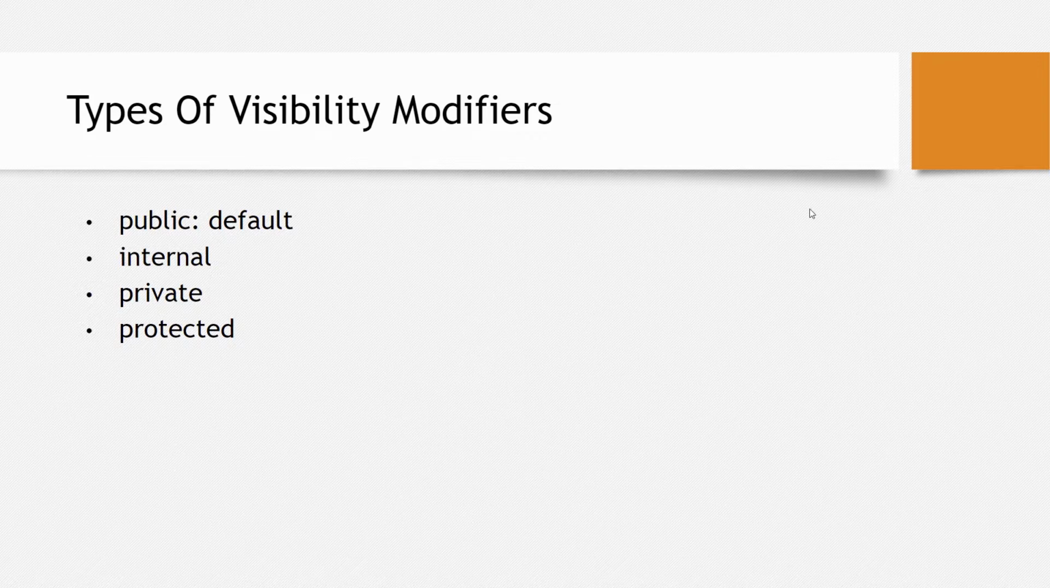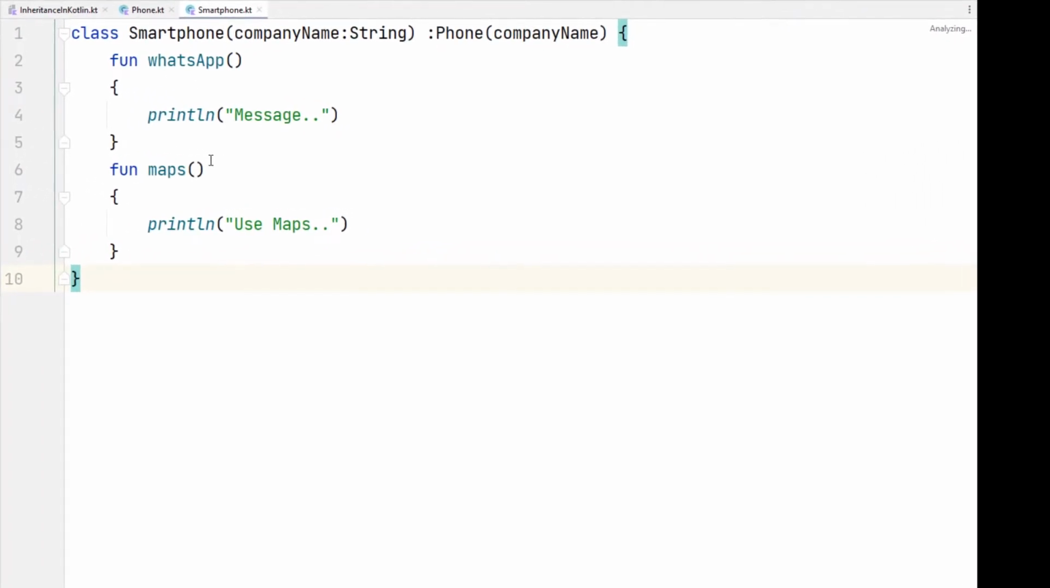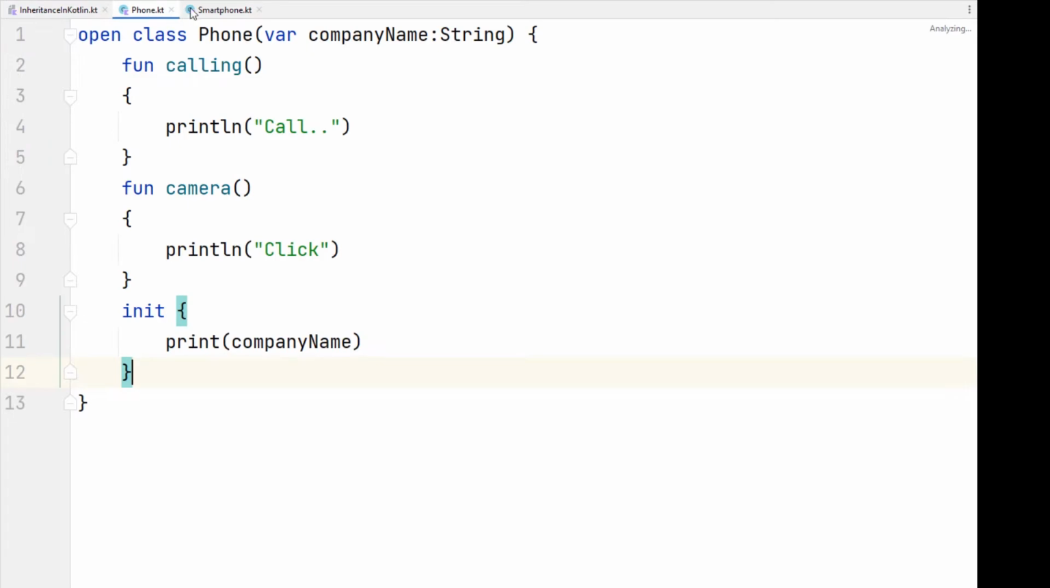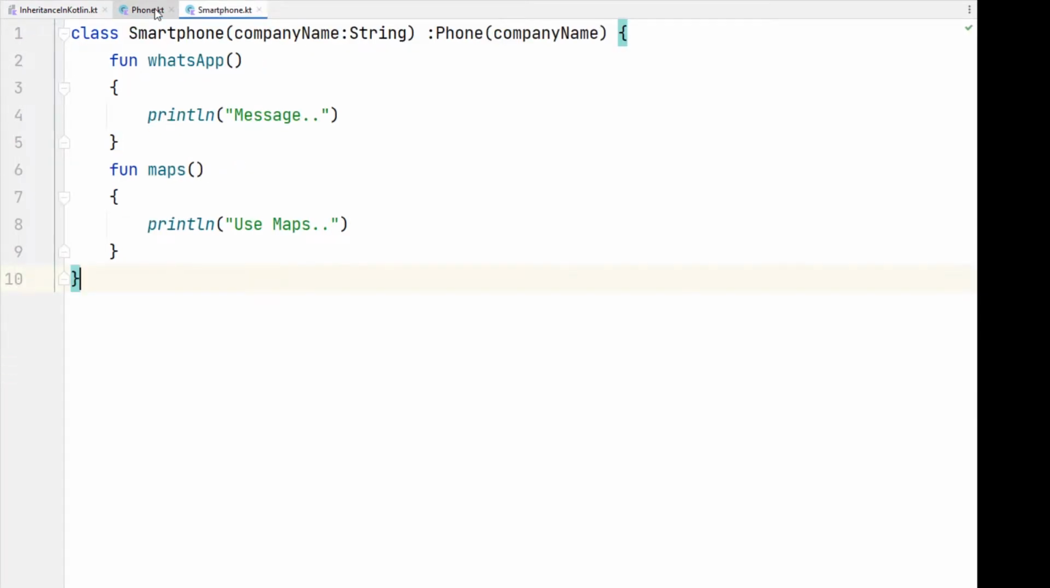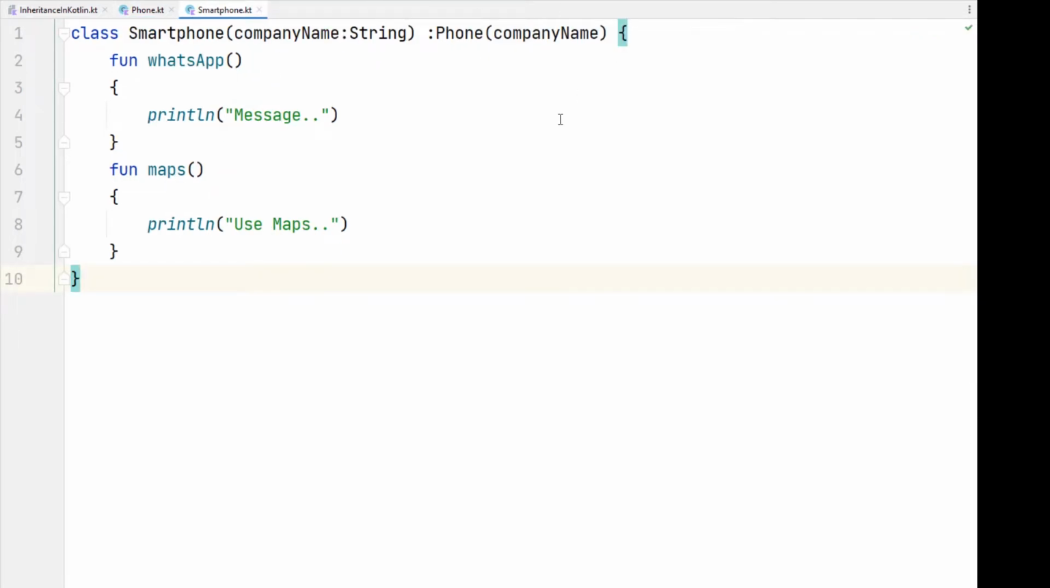Now let's move on to the IntelliJ IDE and see the code. In the IntelliJ IDE, we created these classes in the previous video for learning inheritance. If you want to check it out, you can search for inheritance in the previous video in this series. We created a phone class and a smartphone class. The phone class was the parent class, which is open now, and the smartphone class was the inherited class.